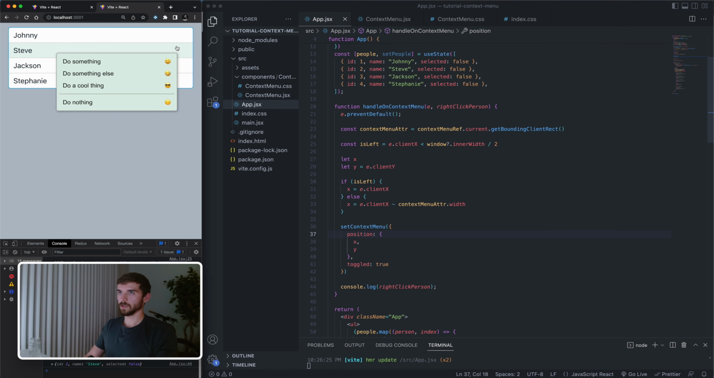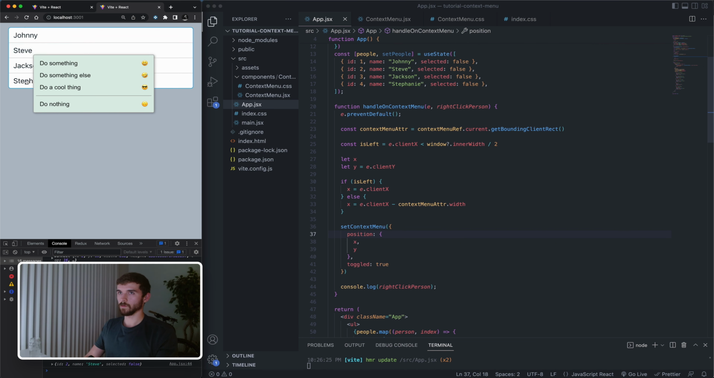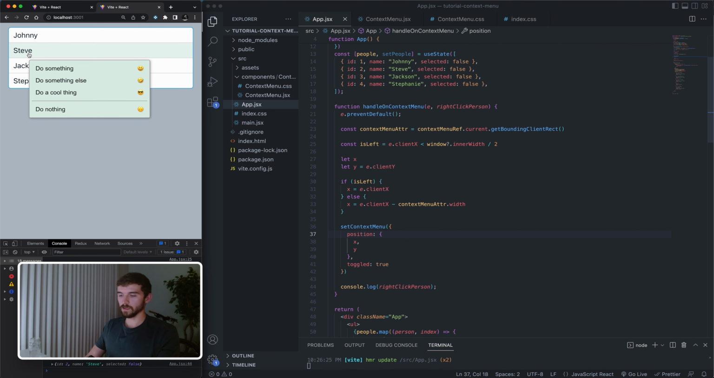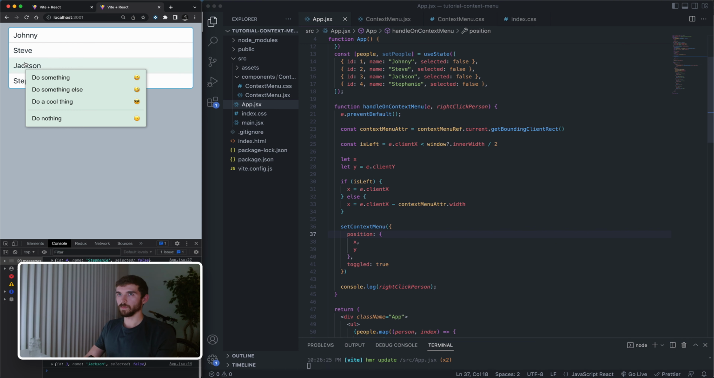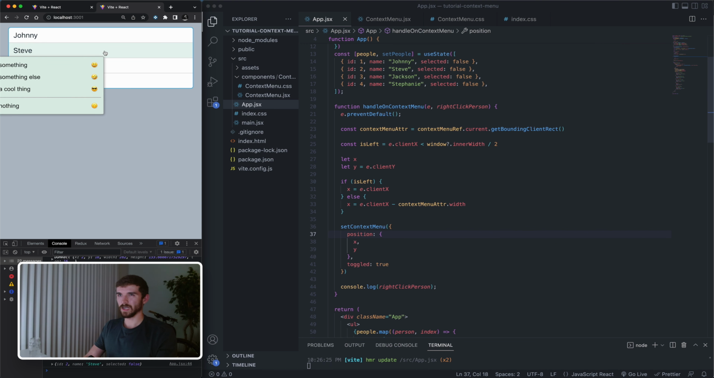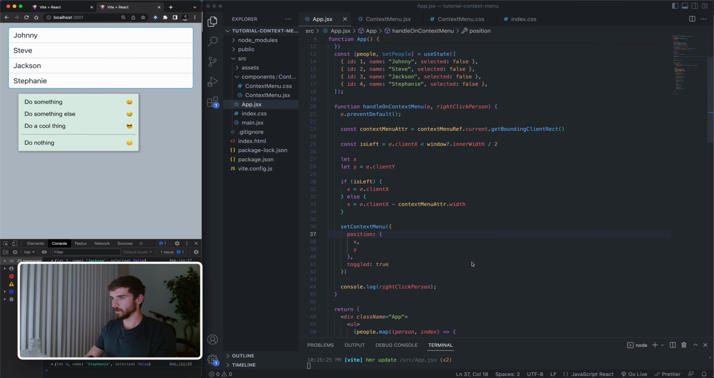So when it's on the right side of the page, it's on the left side of our cursor. And when it's on the left side, it's on the right side of our cursor. It's not perfect, admittedly, but most of the time it will not be going off the screen, besides when it's kind of right in the middle there, but whatever.